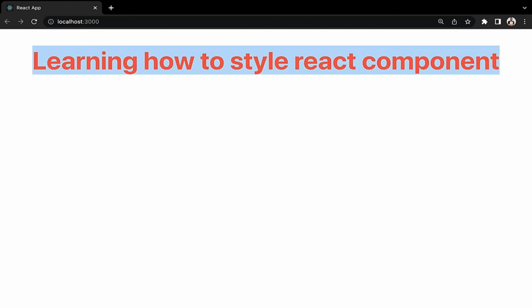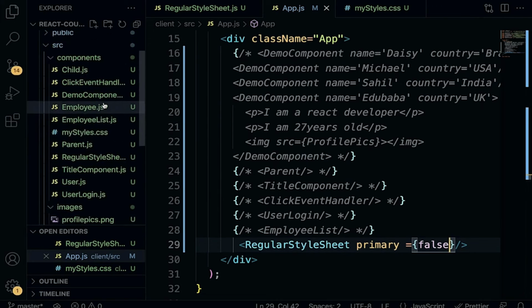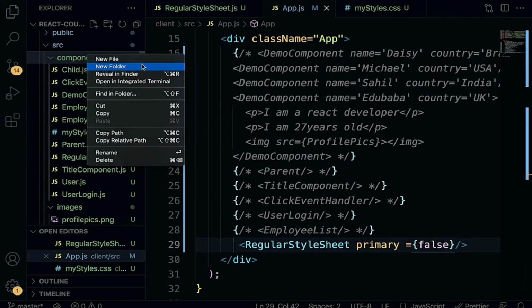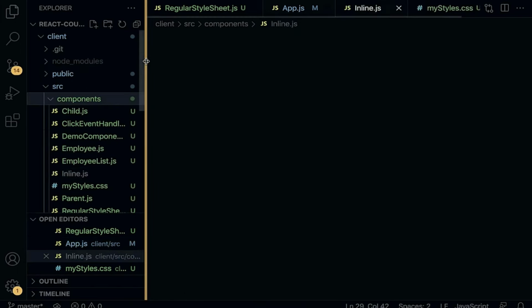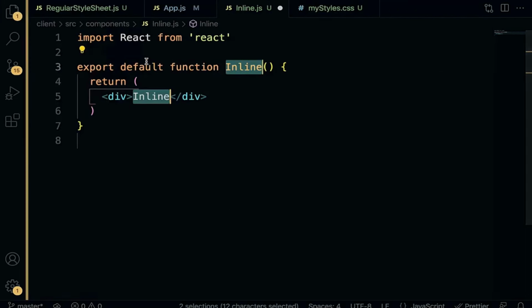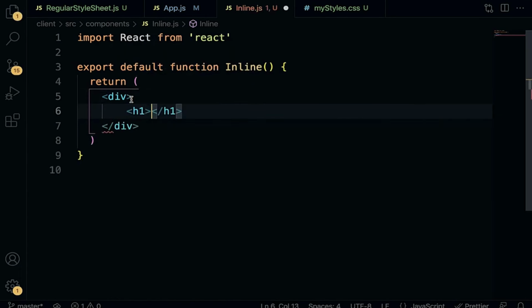Alright, so next is the inline CSS. Head on to VS Code. Let's quickly create a new component called inline.js. Let's generate the functional component. To achieve the inline styles, we just have to create an object and apply it to the style attribute. Let me quickly show you. As usual, we are going to have an h1 tag. Right within the h1 tag, I'm going to do.